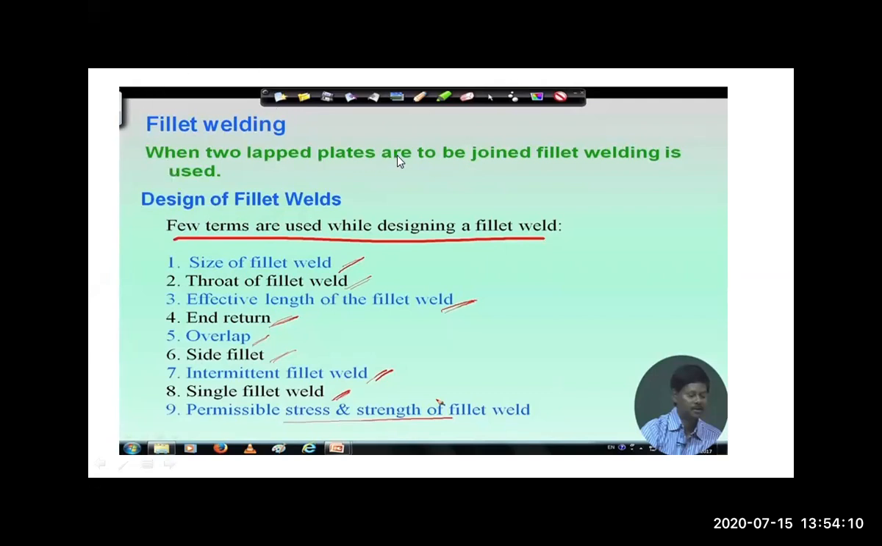When two lapped plates are to be jointed, fillet welding is used. What I told, or I have shown you in figures. Two lap joint is there in the fillet. If the lap joint is there, then we have to use the fillet welding, because in the butt welding we are placing two plates in front of each other.